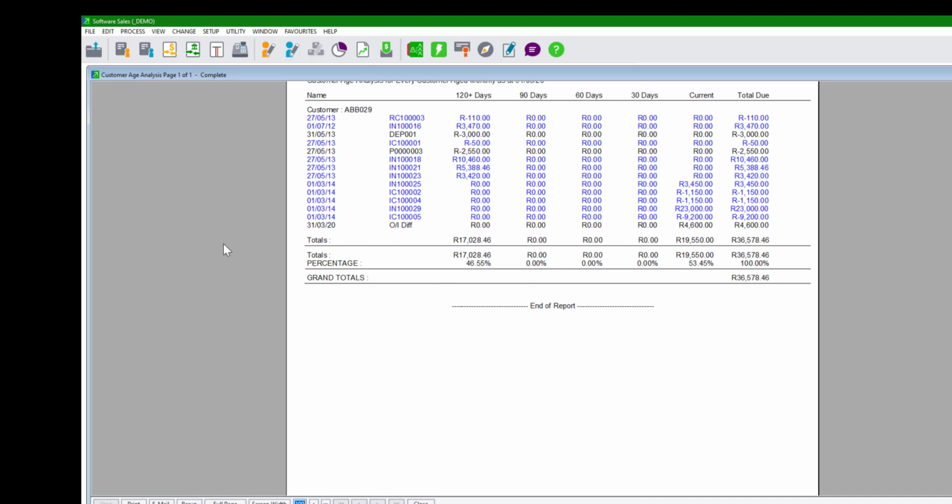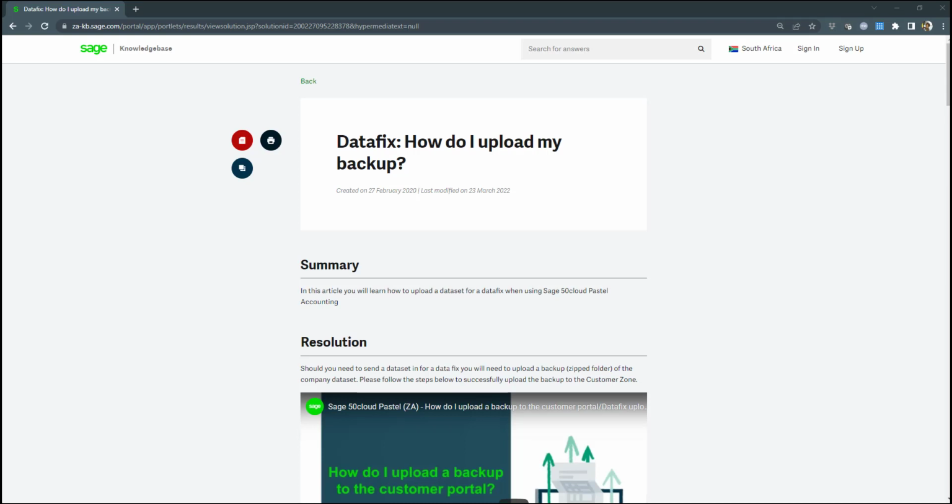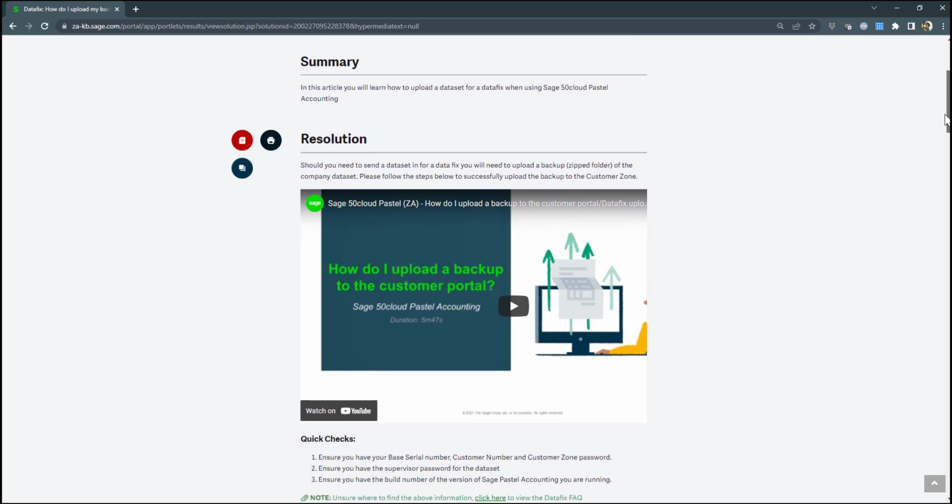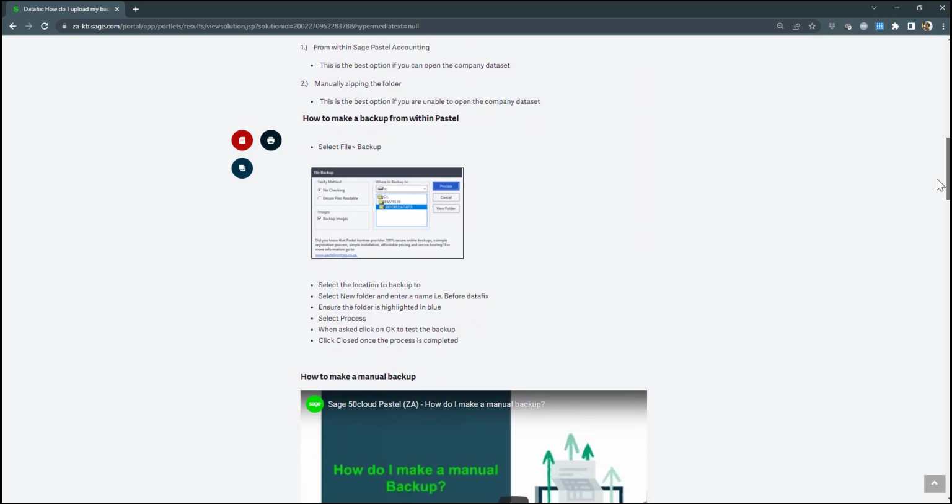Both these scenarios indicate that the data is corrupted and will require a data fix to be performed on the company database. Contact your linked business partner or alternatively the Sage 50 support team to get more details on sending your data in for a fix. We also have more info on the knowledge base regarding the data fix process.